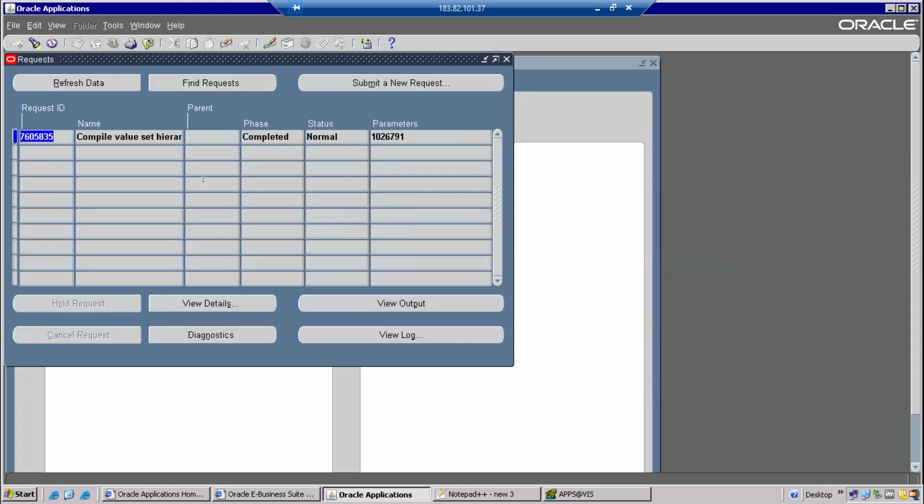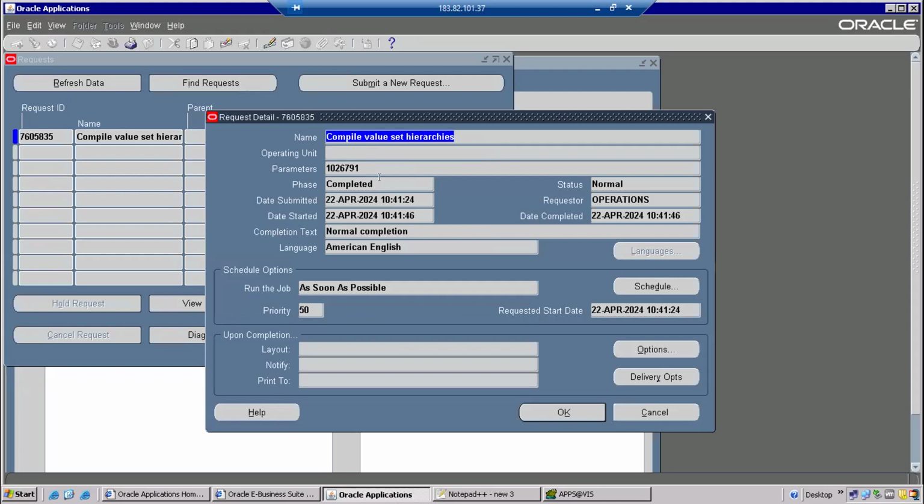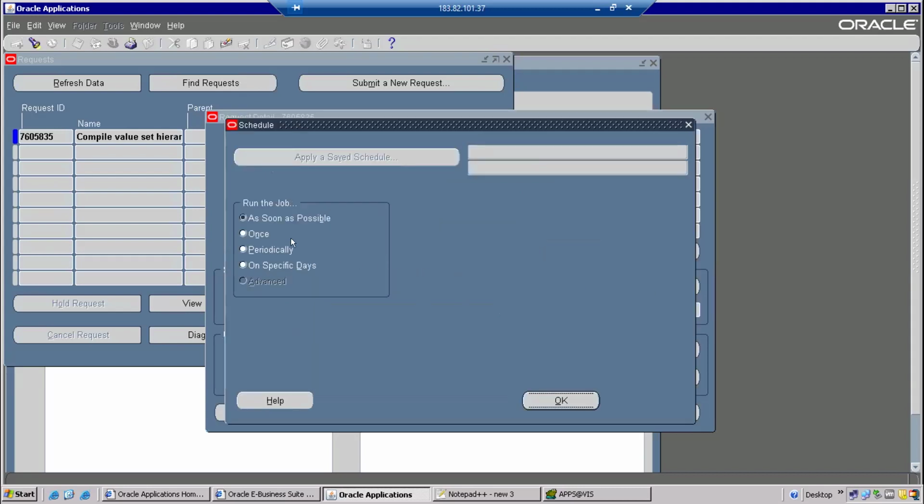If you search, I can see only one. If you click on view details, you can see what parameters you are giving, when it started and when it completed. We can see this information in the request details. If I want to schedule this program on a daily basis, you can set that here also.